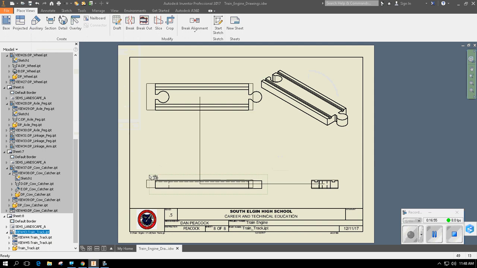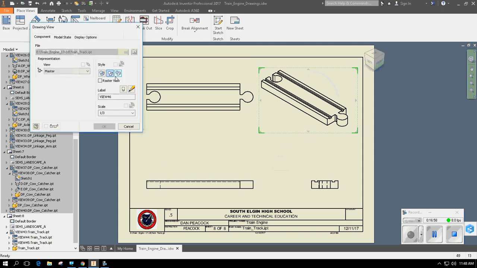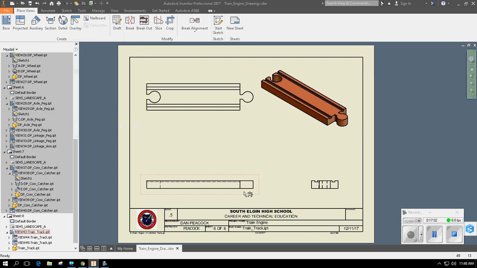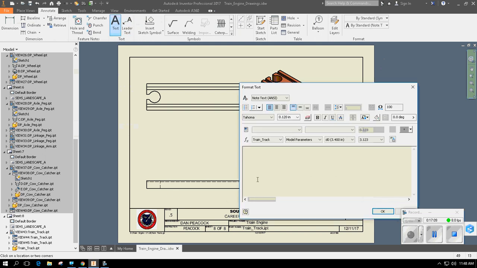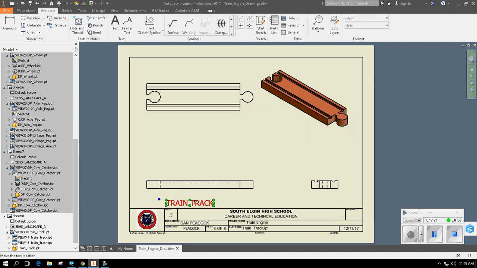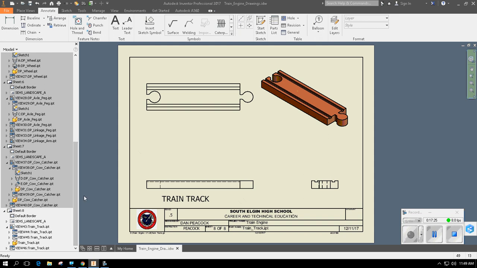Now let's take this over, move that over, let's shade this, and there's no need to do anything to this view because we only have one sheet, but let's name it. Let's go to annotate text. Oop, gotta change my font size. Train track. Okay, let's move this up here a little bit. All right, and the very last sheet is going to be the train assembled on the track.